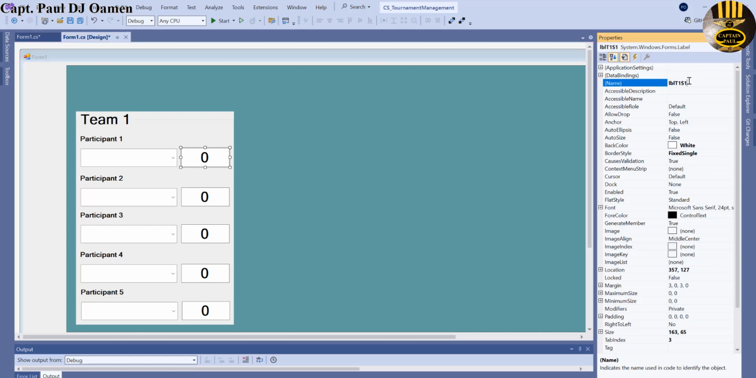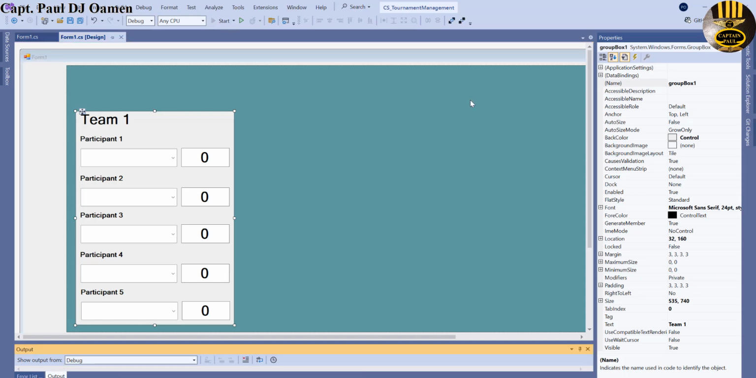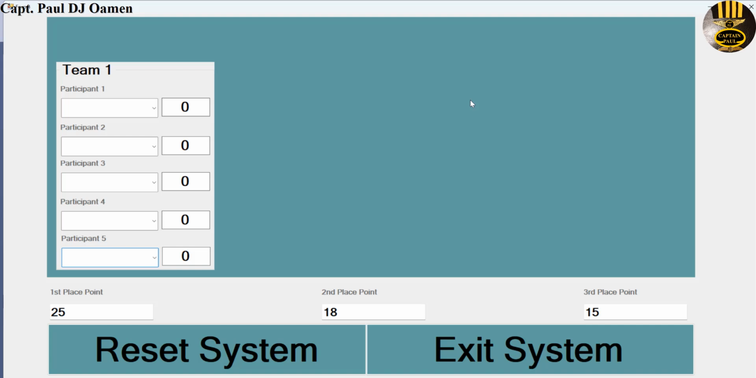And here, that's for the label. This is for label 2, label 3, label 4, and label number 5. Okay, now let me run it. I just want to see how it's going to look like. Very good. It's taking shape. So let's end that.